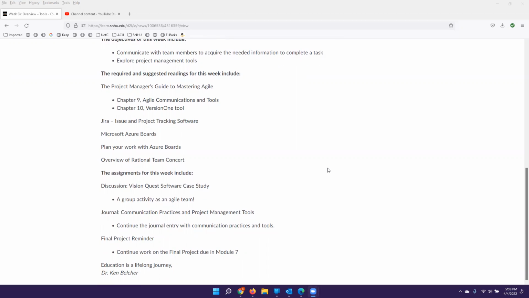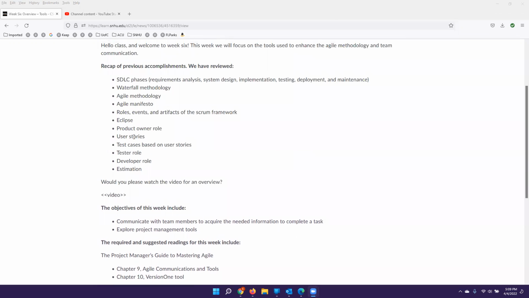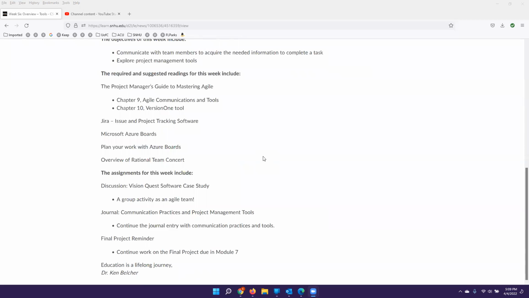So the assignments for this week, we'll have a discussion on VisionQuest, the case study. It's a group activity as an Agile team. And so you accept one of the roles that we've talked about earlier, the product owner, tester, or developer, and work as a team. So try to get this discussion going early to allow your team members to see your work and reply. And then the journal, this week we'll focus on communication practices and project management tools.